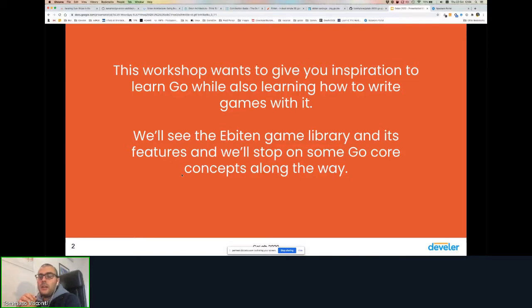And at the same time, you can start writing small 2D games and maybe become better and have maybe a new career in it. We will see together the Ebiten library, or Ebiten, I don't know the pronunciation, is a Japanese library, which is aimed at creating 2D games in Go. And along the way, we can concentrate on some Go core concepts.